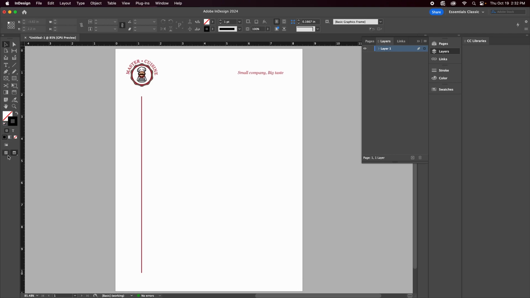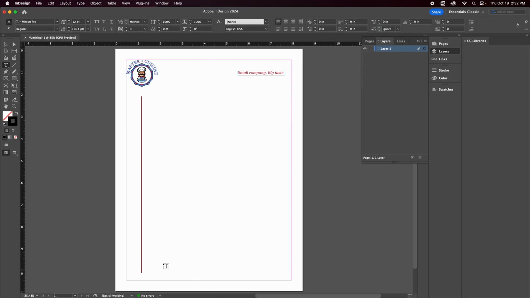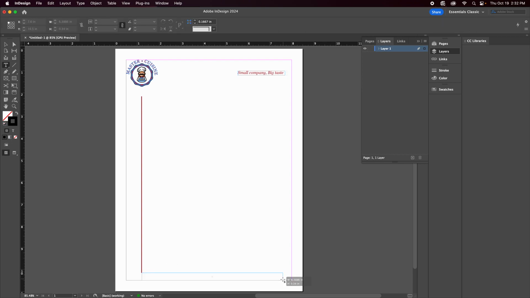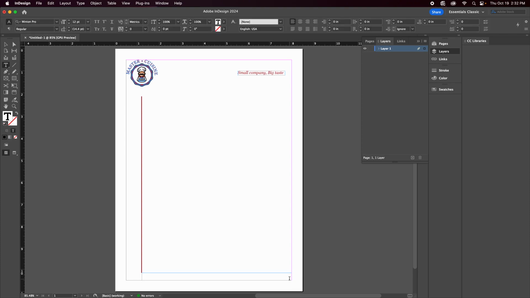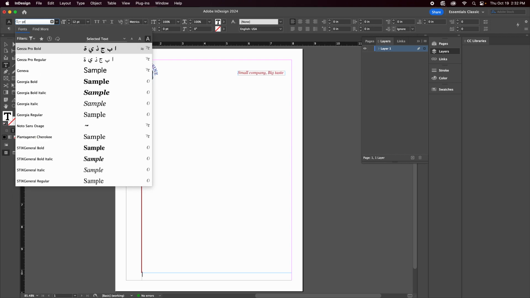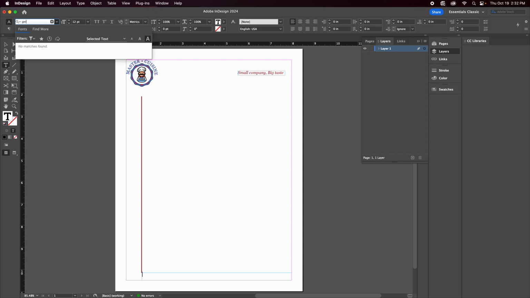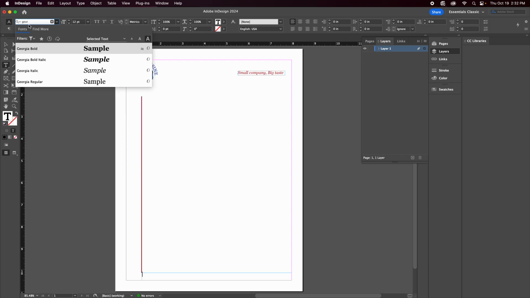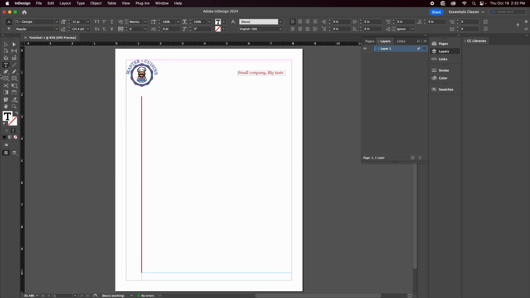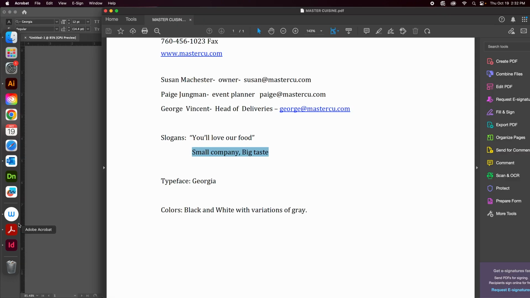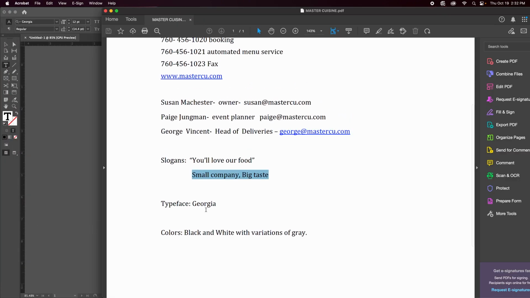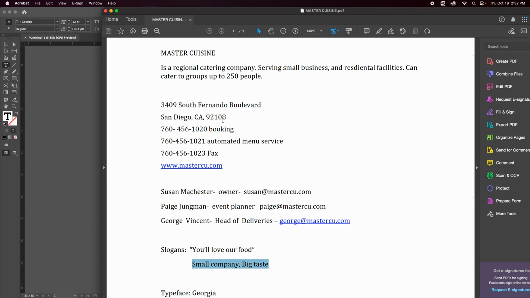So I'm going to go get my text box again, right down here at the bottom. And I'm going to have the address really basically come right down to the bottom of the page. I'm going to still use Georgia because that's the font that I'm using for this design. Regular. And I'm going back to my Acrobat, and I'll get the information here.